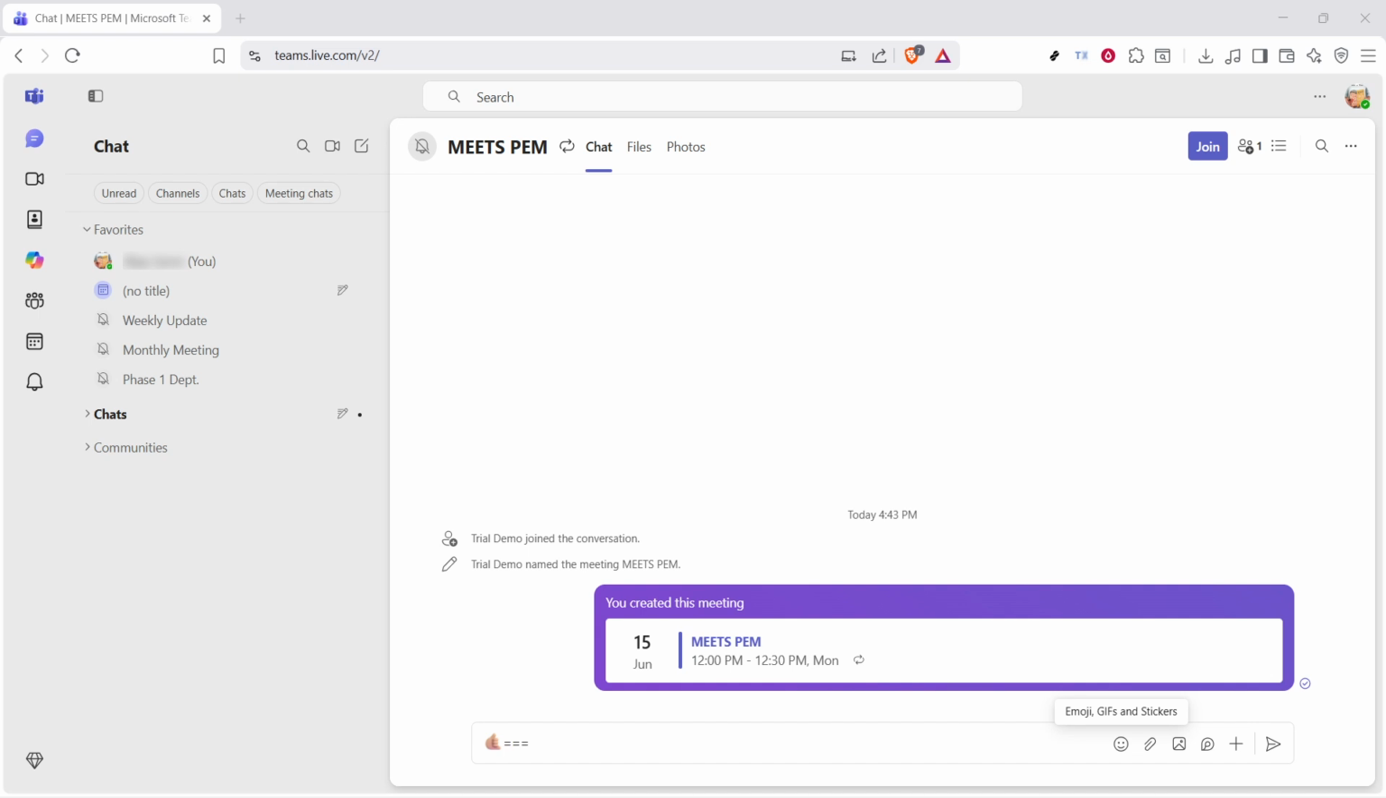To begin, go to Microsoft Teams. Once the site has loaded, make sure you're on the main Teams page and that your account is already signed in. If you're using the web version, everything you need will be available directly from the top area of the screen.